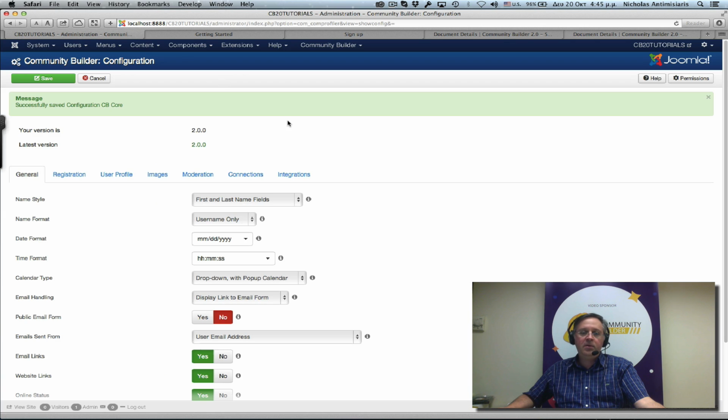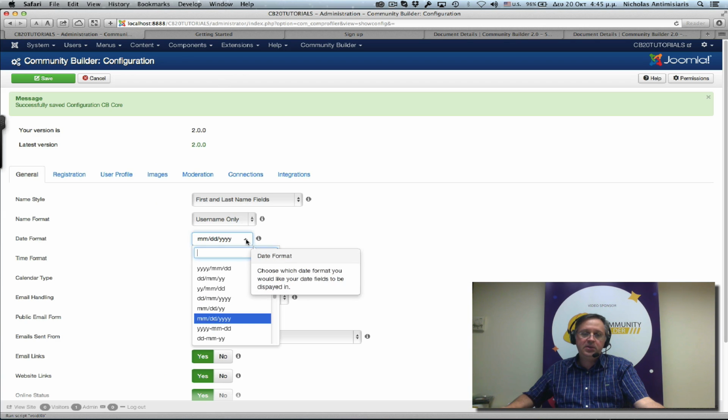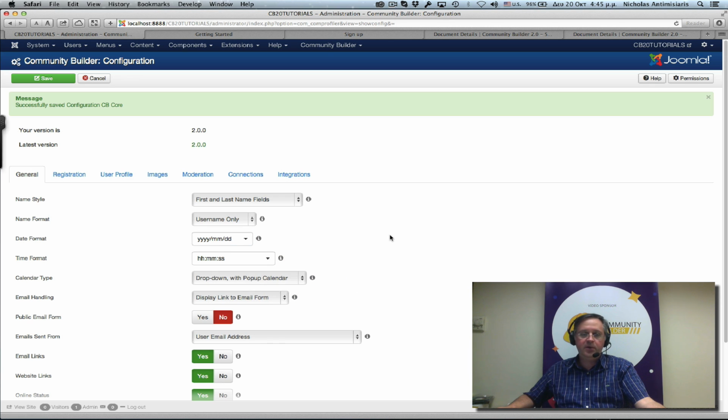Going back now, another thing we might want to do is change the dates field. It's set up for US date, that's default. We might want to make it more international, maybe year, month, day is a little more generic.